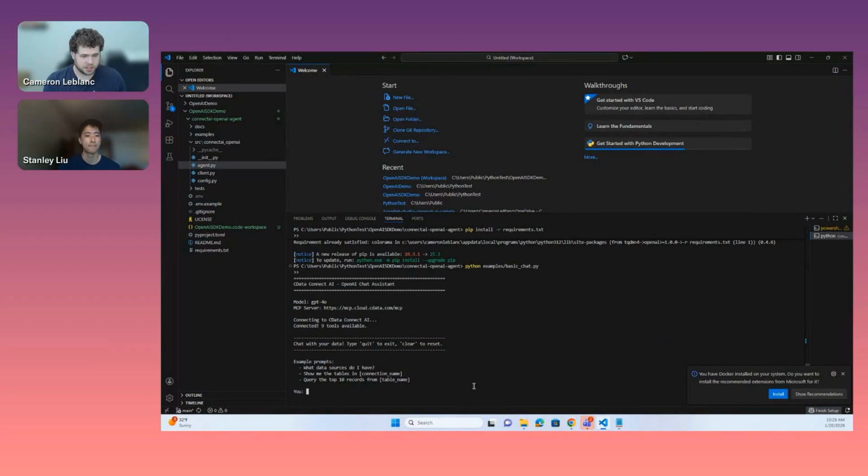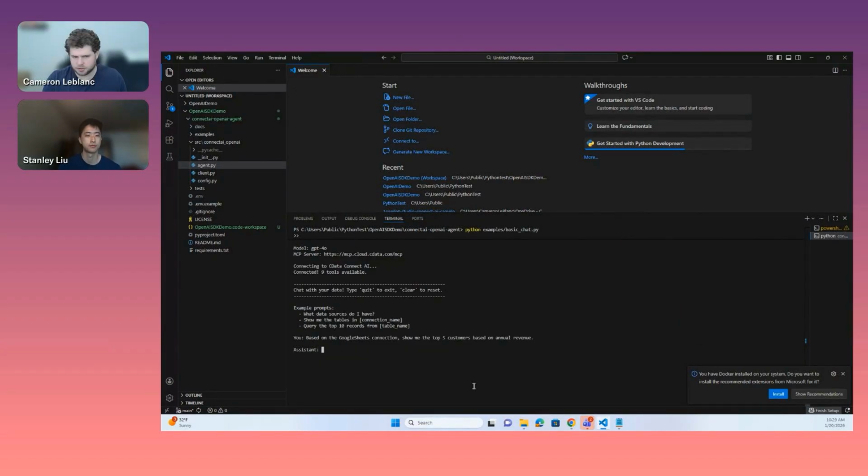Yeah, perfect. So here I'm going to go ahead and paste in a prompt, and we're just going to ask it, based on this Google Sheets connection, show me our top 5 customers based on annual revenue. A very basic query, just basically a select query with a little bit of a formula to it. But let's see what it responds with.